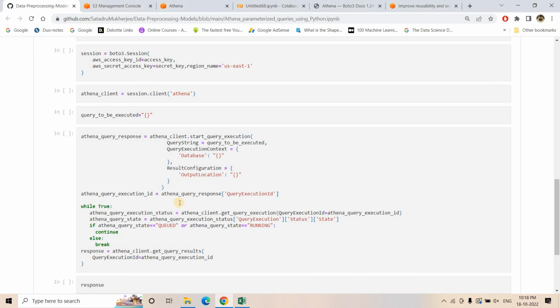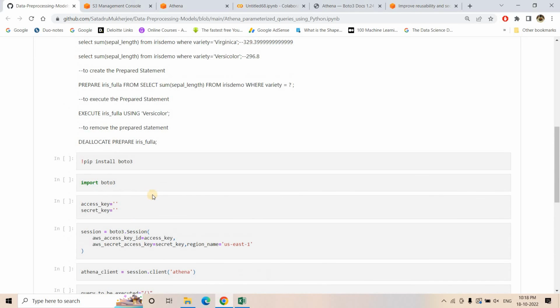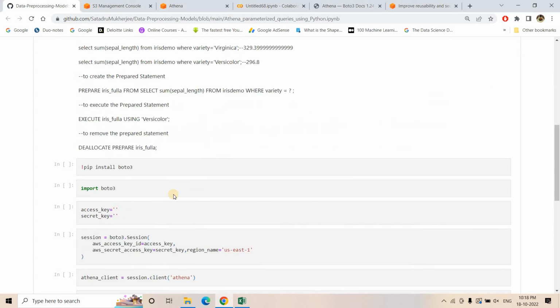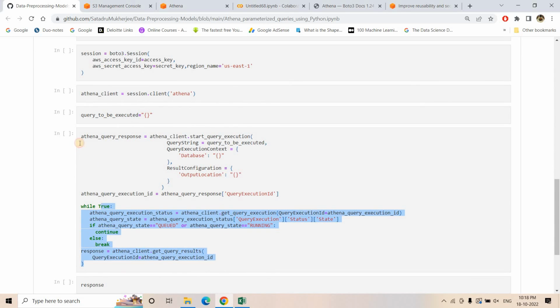Now today in this particular video, let us try to understand how we can create parameterized queries from boto3 itself. Like earlier we discussed how we can call a prepared statement, now we will create a prepared statement from boto3.